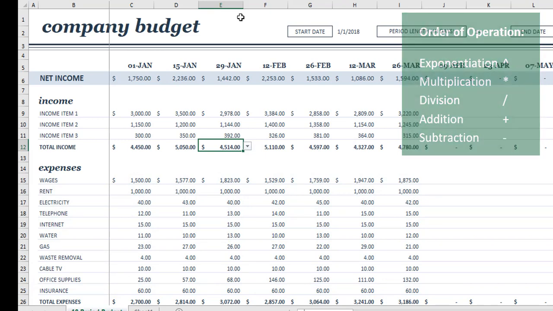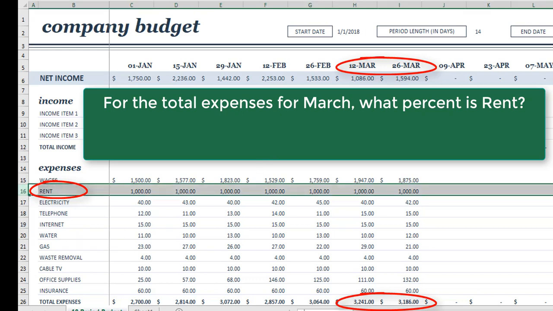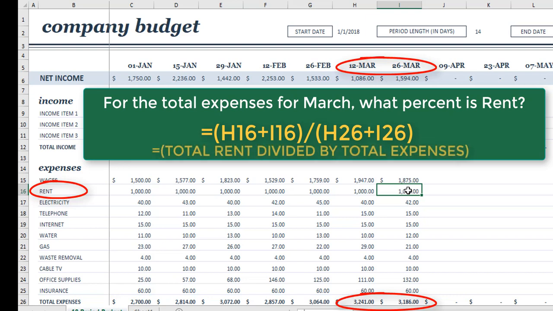Okay, for this last example, for the total expenses for both periods in March, what percent is the rent? In this example, we want to add the total rent for March. So this would be in row 16. So that would be H16 and I16. So let's take a look at how the formula would be written. I start with an equal sign, and then I have H16 plus I16 in parentheses. Then division, and I have another set of parentheses, H26 plus I26.